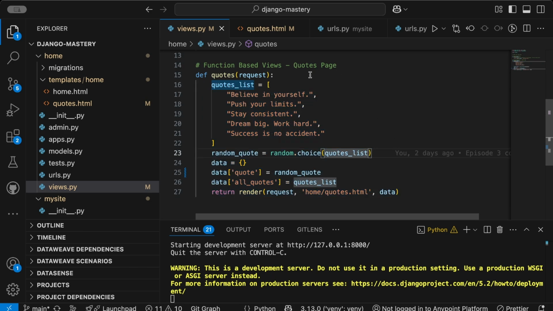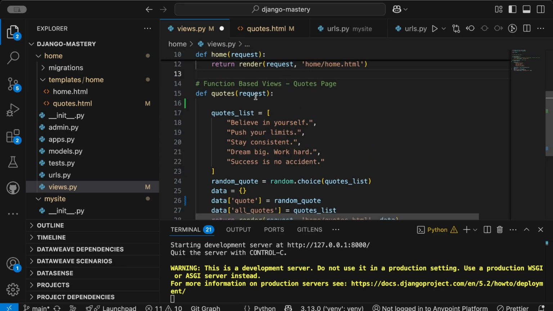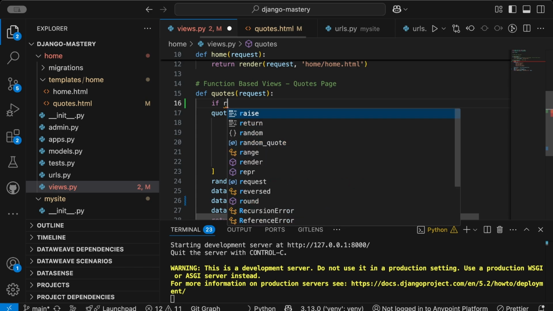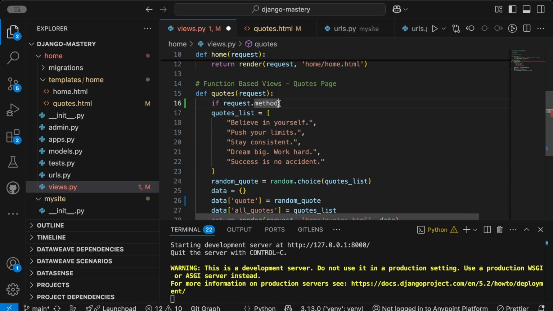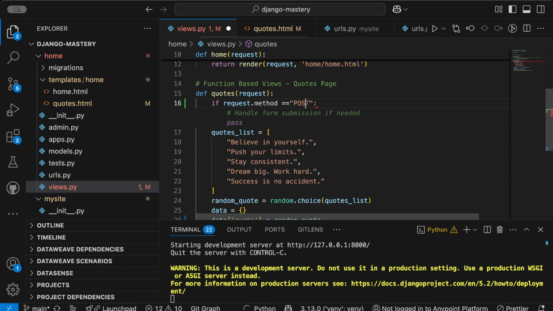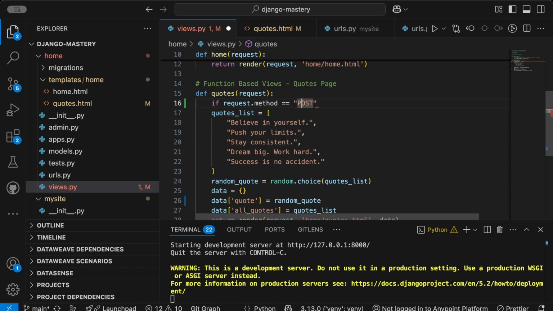Now let's try to process the post request. To access what kind of request is coming, whether it is a post request or a get request, we need to access it from this request, because the HTTP request which is coming to our web page is being handled by this value. So we can say if request.method, this is how we fetch the request method, and if this is equal to post, that is, if this is a post request, then we are going to handle it.